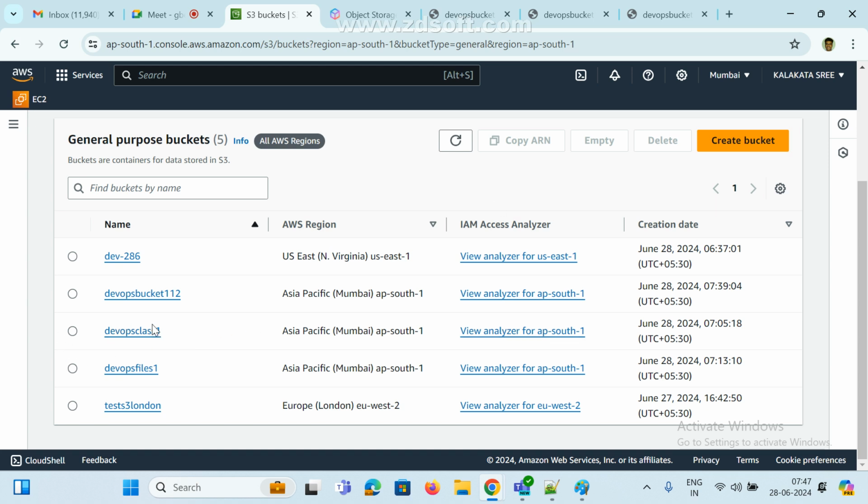For example, if you didn't enable versioning, what is the problem? You know, right? Which is the latest changes? Only those changes we are getting.